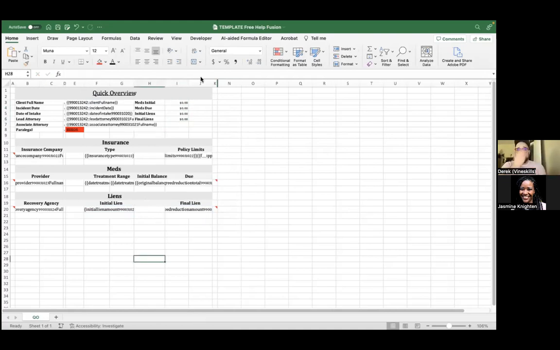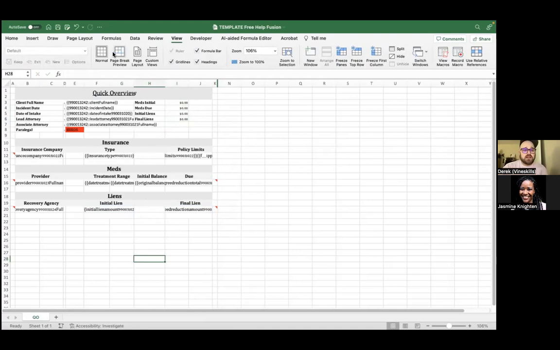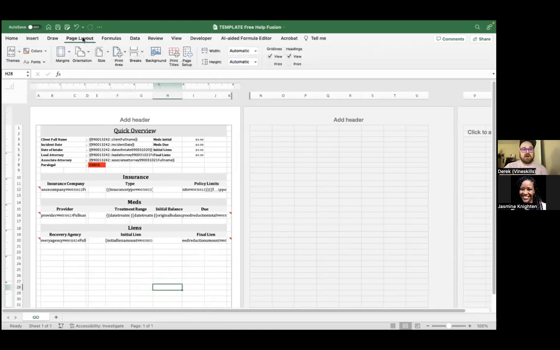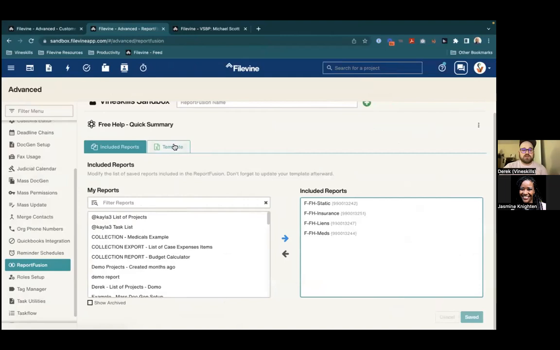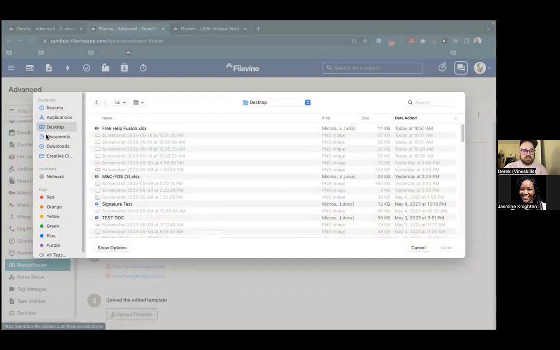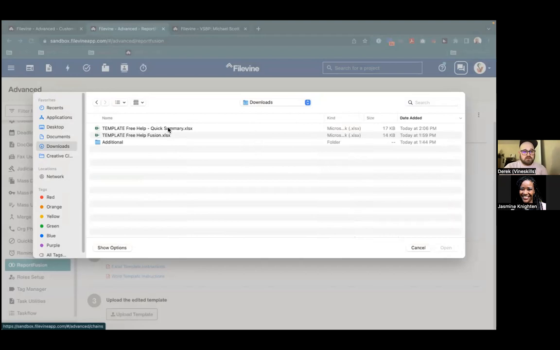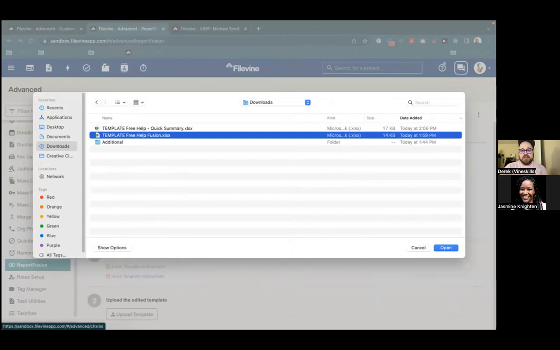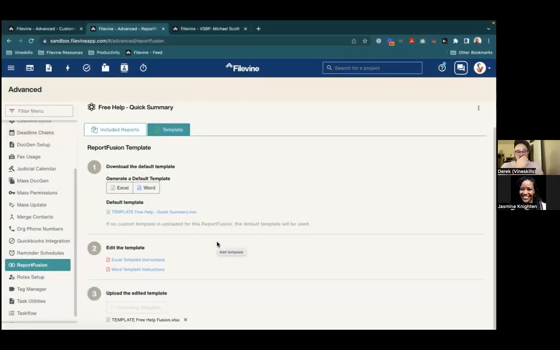Cool. So I've gone through as well, and I want to save it like this, so I know it's going to print on one full page. When I was making this, I did pick my page layout, and then I just set my print area there and adjusted all the columns to make sure everything fit. So this should work. I'm going to upload my brand new template here, which is, let's see which one it is. Free Help Fusion. Cool. We'll open it and see if it takes it.